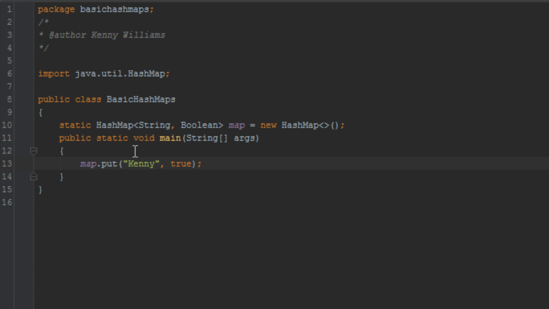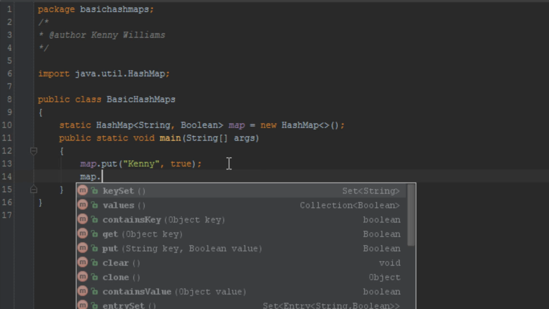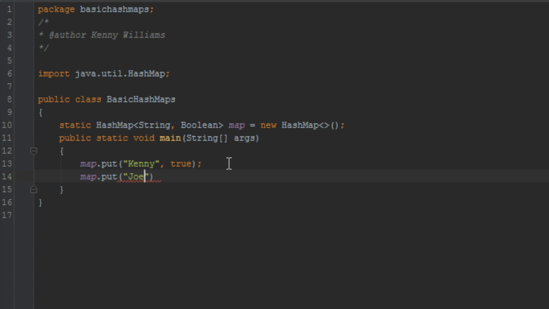Okay, that makes sense. Now, let's go ahead and give it another player. So map.put Joe, comma false. Sweet. So now we have two players in the hash map, one named Kenny and one named Joe. Kenny is associated true, so anytime that we get the value Kenny from the hash map, it's going to return true. And anytime we get the value Joe from the hash map, it's going to return false.